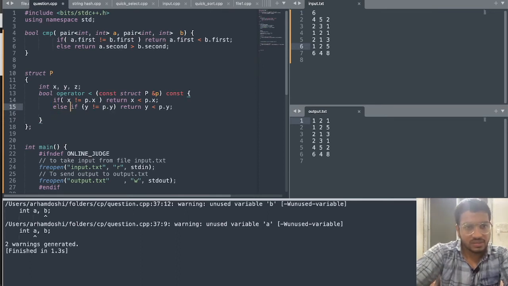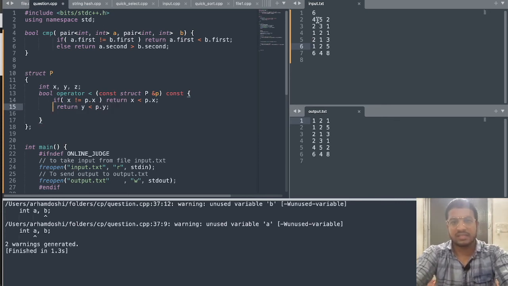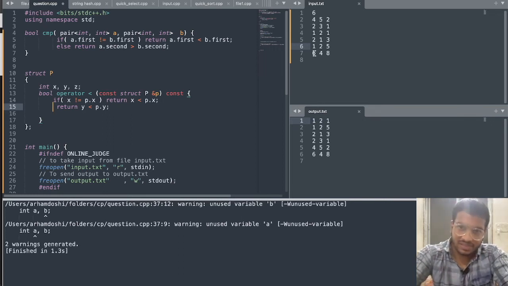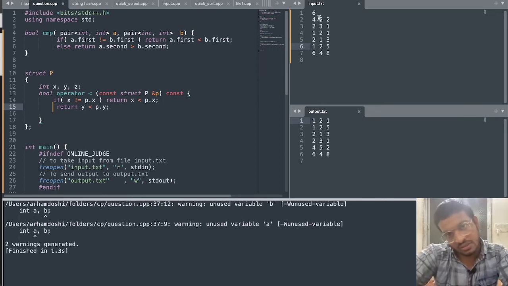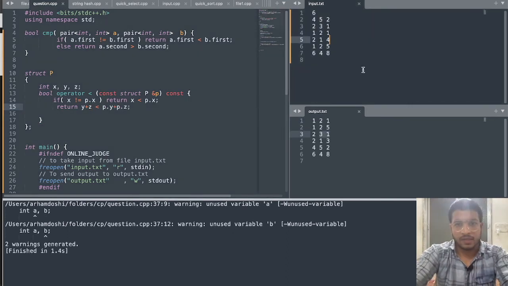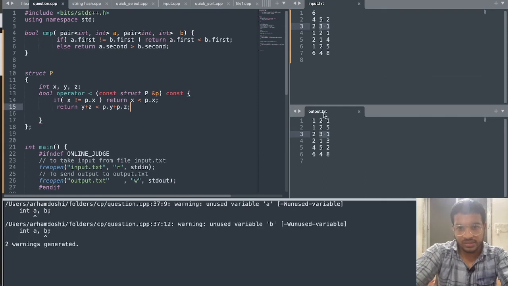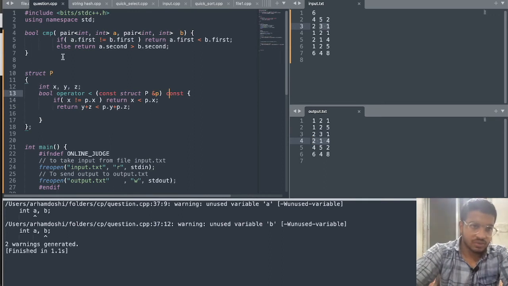We can also do something like this: if we want to first sort based on the first element, then sort based on the sum of the other two elements, then we can do it like this. Let's take this example. Here the second element is smaller, but the sum of the second and third element is bigger than the sum of these two elements. Okay, so it should be lower here, see.